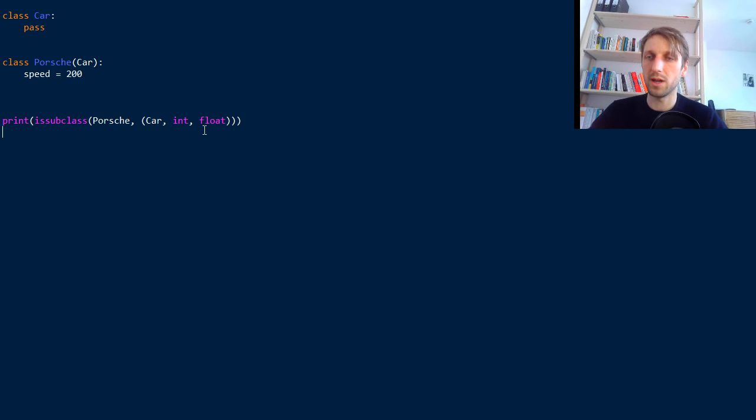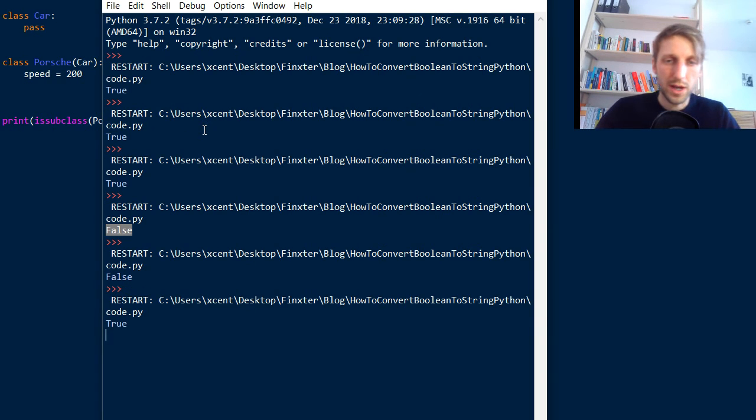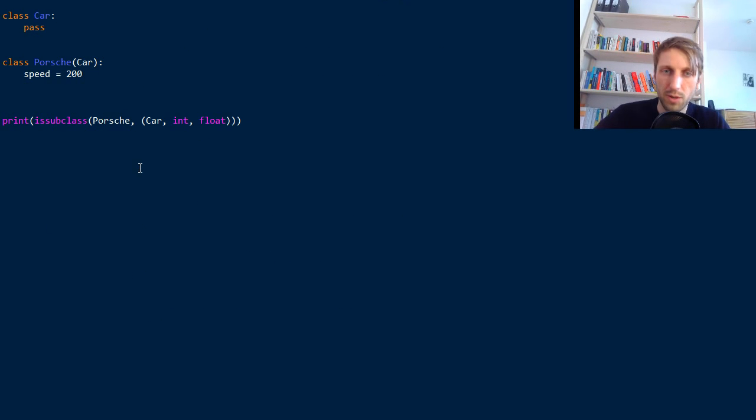And what would be the output of this OR relationship? Yeah, correct. It would be true as well. So we check, Porsche is a subclass of car, and this is already true. So therefore, it would return true as well for this check. Okay, so this is what you can use.